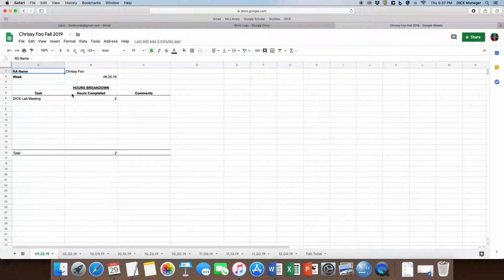Right away, the first thing to notice is all of these tabs at the bottom. These tabs represent the lab meeting day of every week in the fall quarter. The first day of school is on September 24th. For DICE, lab meetings are held on Wednesdays, which is why over here we have September 25th, which is a Wednesday. Then the following Wednesday, which is October 2nd, and so on and so forth.